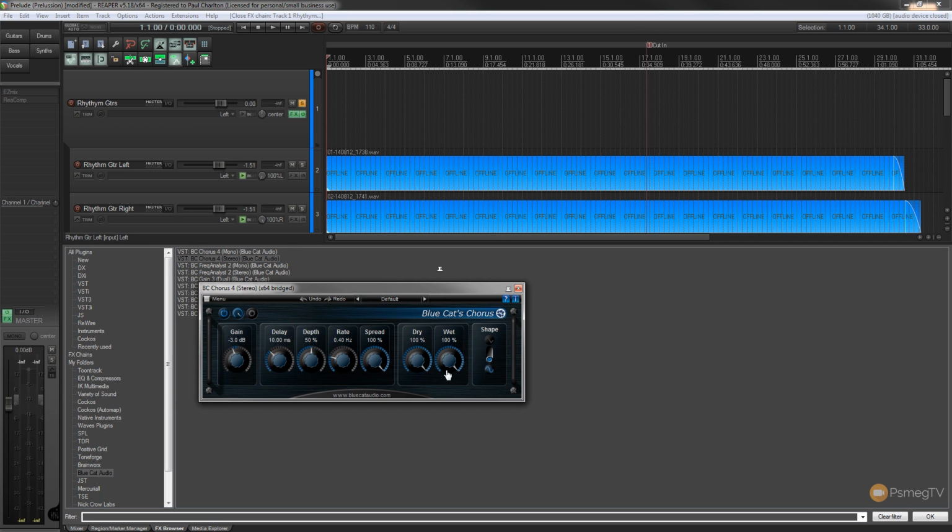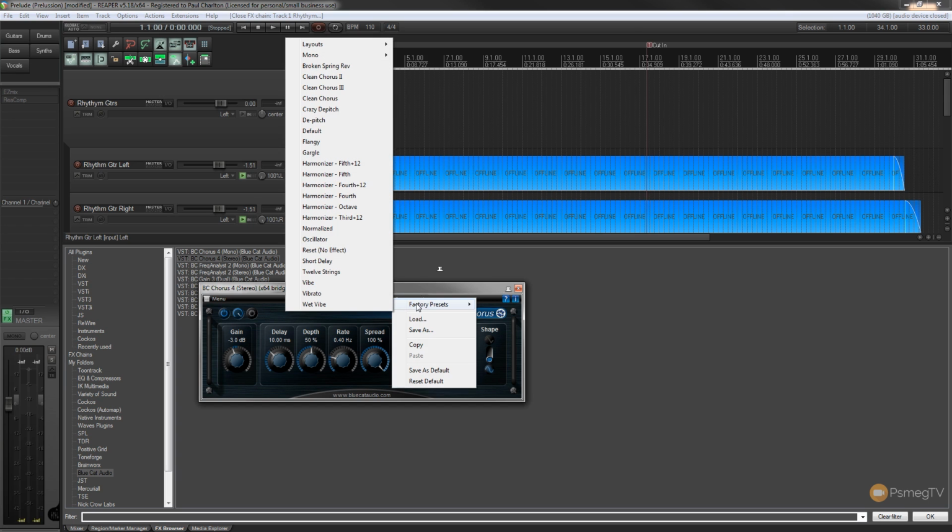We can adjust the shape. We can deal with the delay, the depth, the rate, the spread. Normal things you're going to expect to see on any kind of chorus effect. But you've also got a whole range of very well created factory presets.